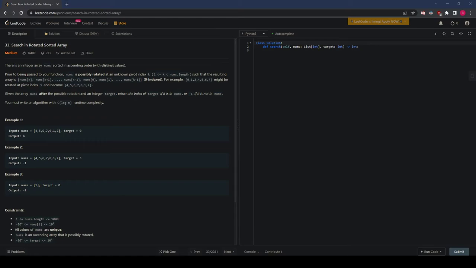We're doing this problem called search in rotated sorted array. There's an integer array nums sorted in ascending order with distinct values. Prior to being passed to your function, nums is possibly rotated at an unknown pivot index k, where 1 is less than or equal to k, which is less than nums.length, such that the resulting array is nums[k], nums[k+1], ..., nums[n-1], nums[0], nums[1], ..., nums[k-1], 0 indexed.